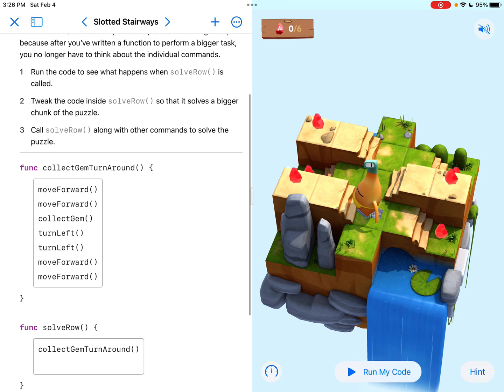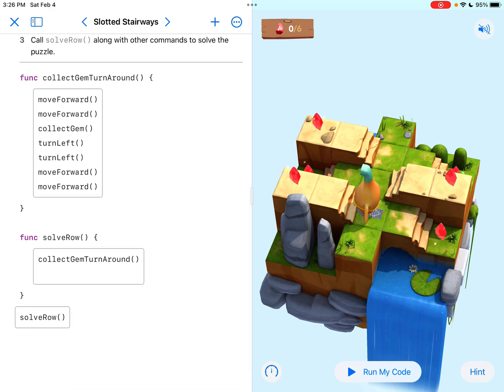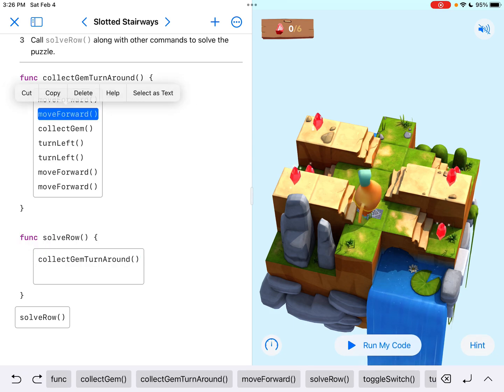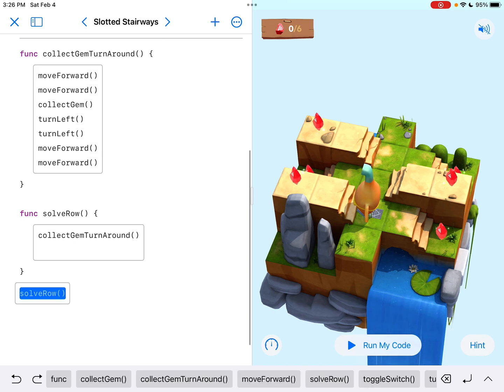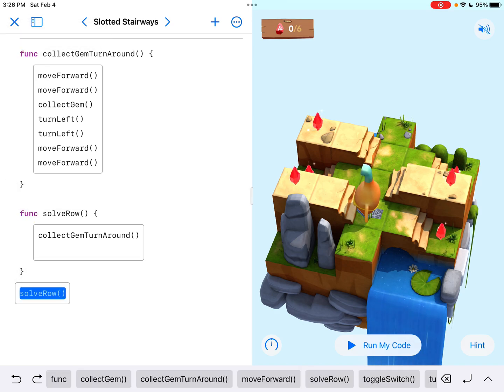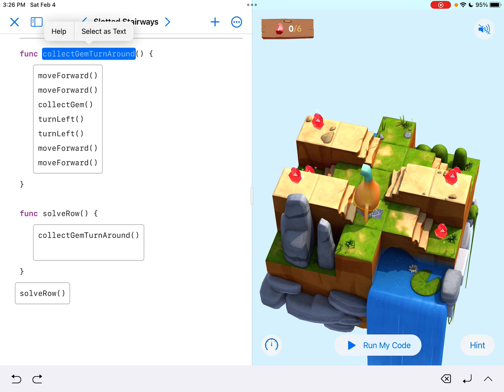It even encourages us in number one to run the code to see what happens when solve row is called. And there's a second function here called solve row, and it has collect gem turnaround in it. So solve row is calling this whole function up top. And then down in the actual coding, where we start coding in this last box, functions don't actually do anything until they're called. So solve row is looking here, which is then looking at collect gem turnaround, which is referring to the top function. So we're pulling from two different functions again, just like in the last section.